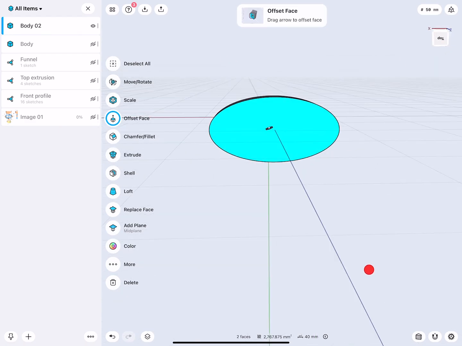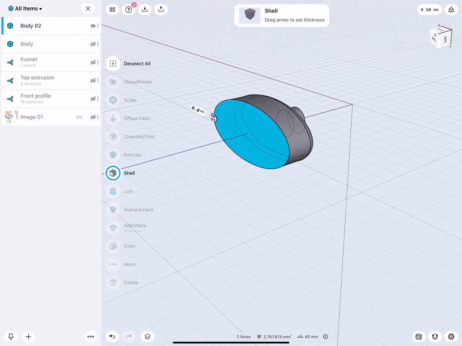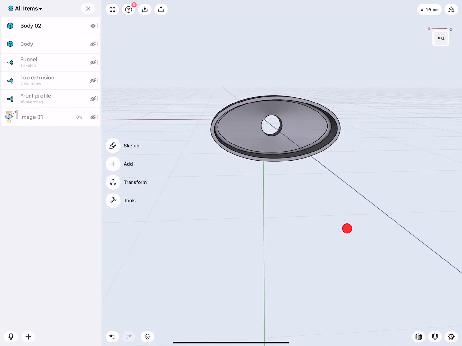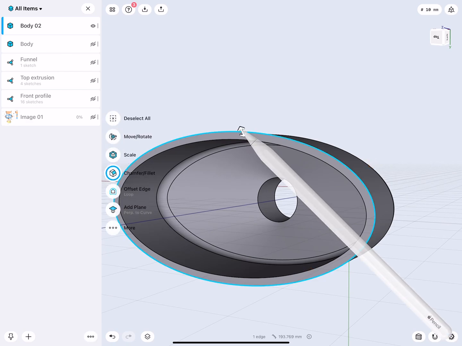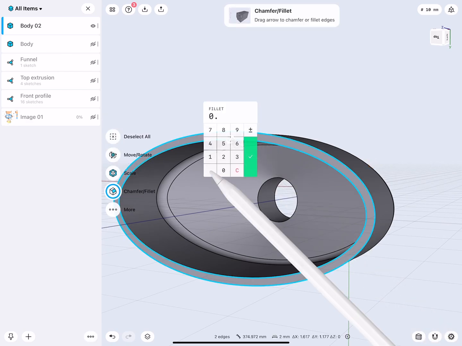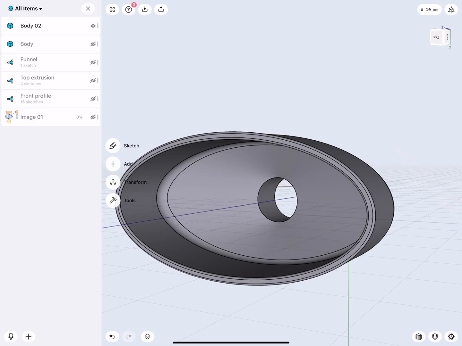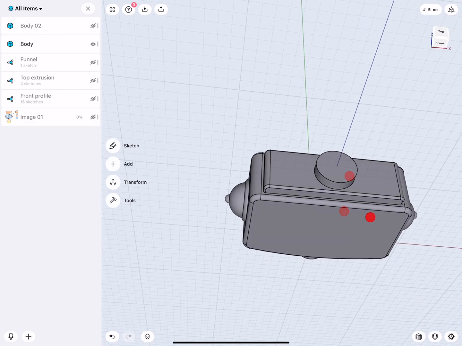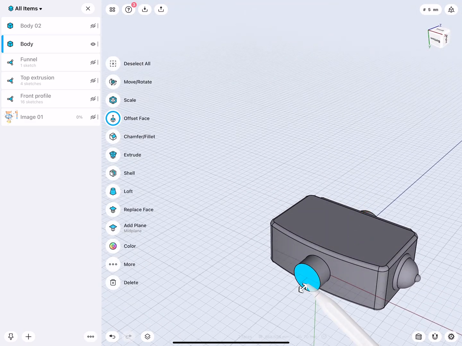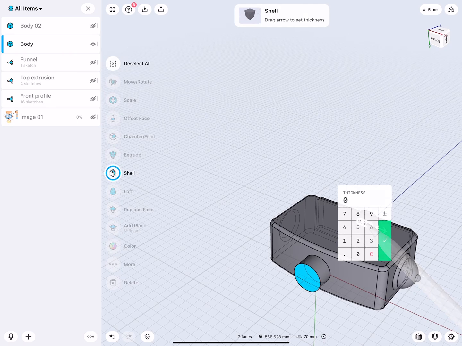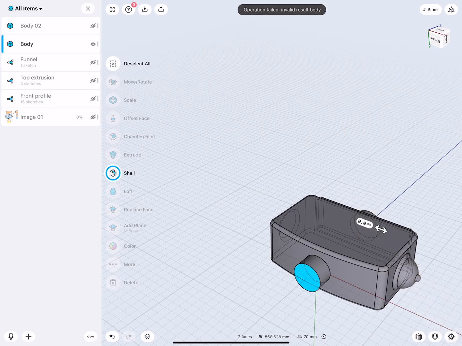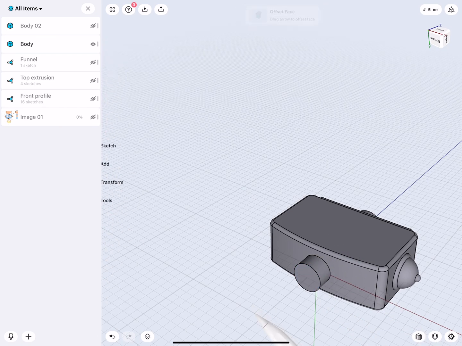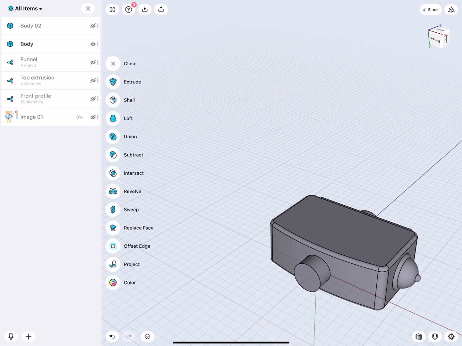I will select both sides and then select shell. And this should be 2 millimeters. Nice and thick so it doesn't break. We can round these corners so they're nice and soft. Very good. Go to here, and here we do the same. Inflow and outflow. Shell, 2 millimeters. 1 millimeter. Okay, let's see where the problem is.